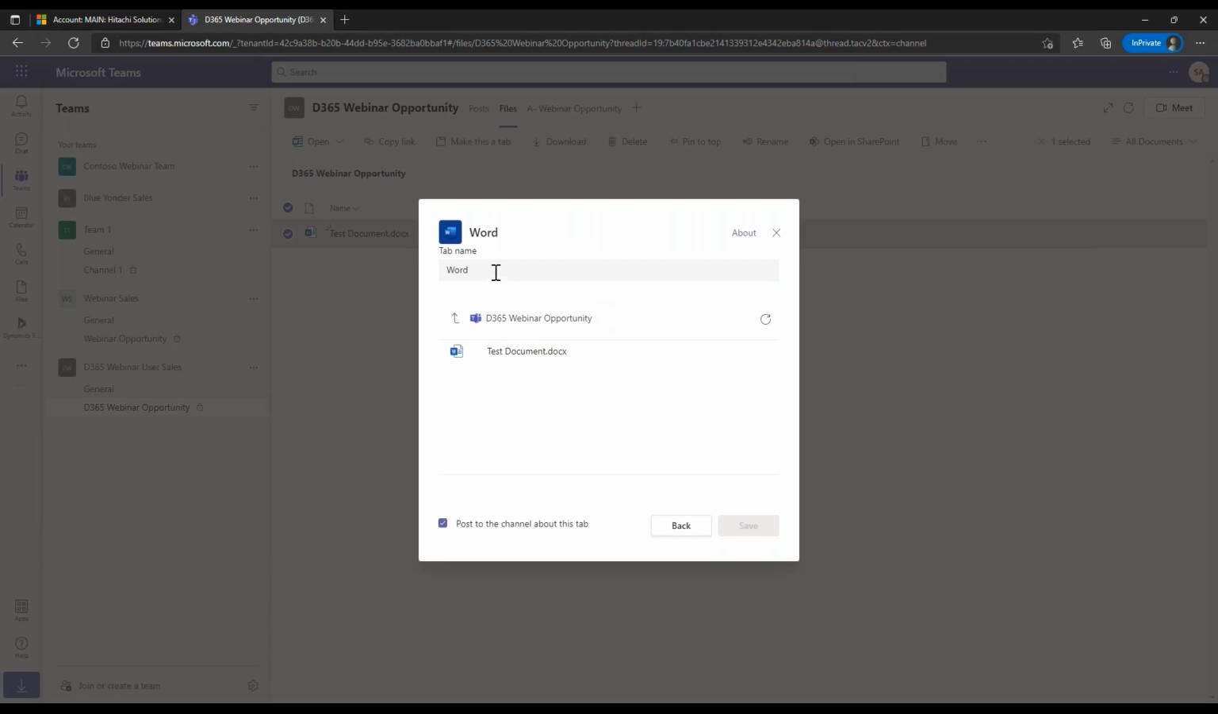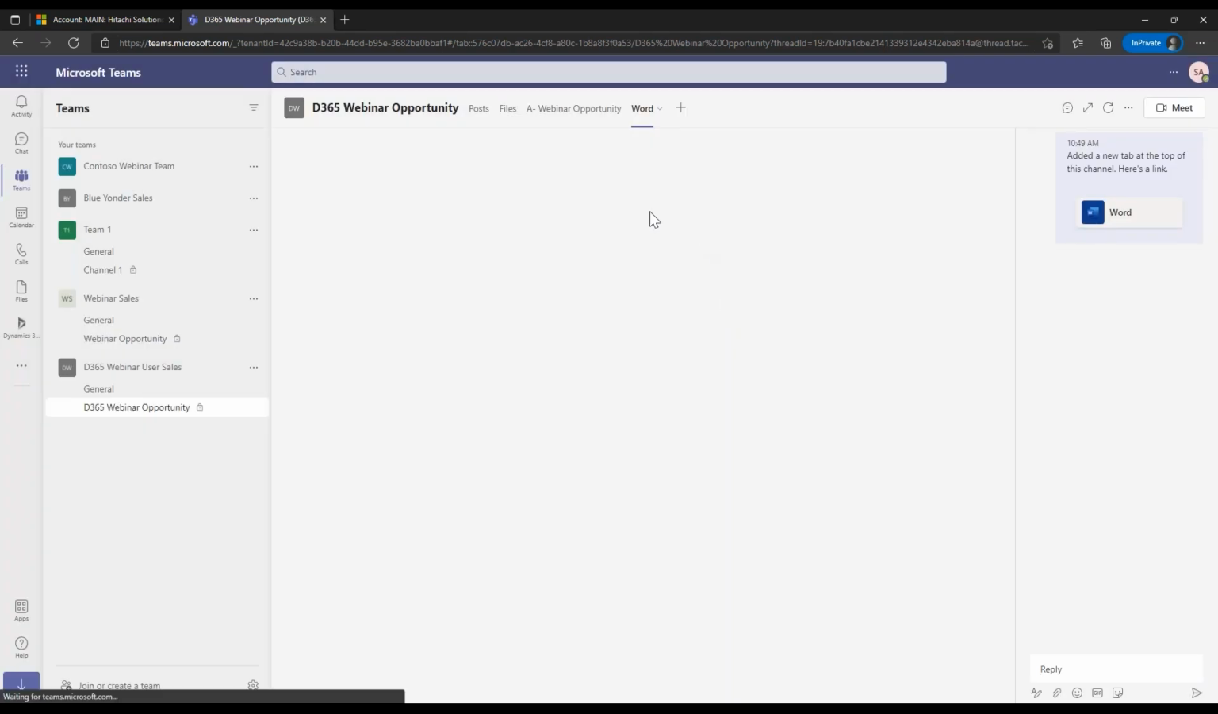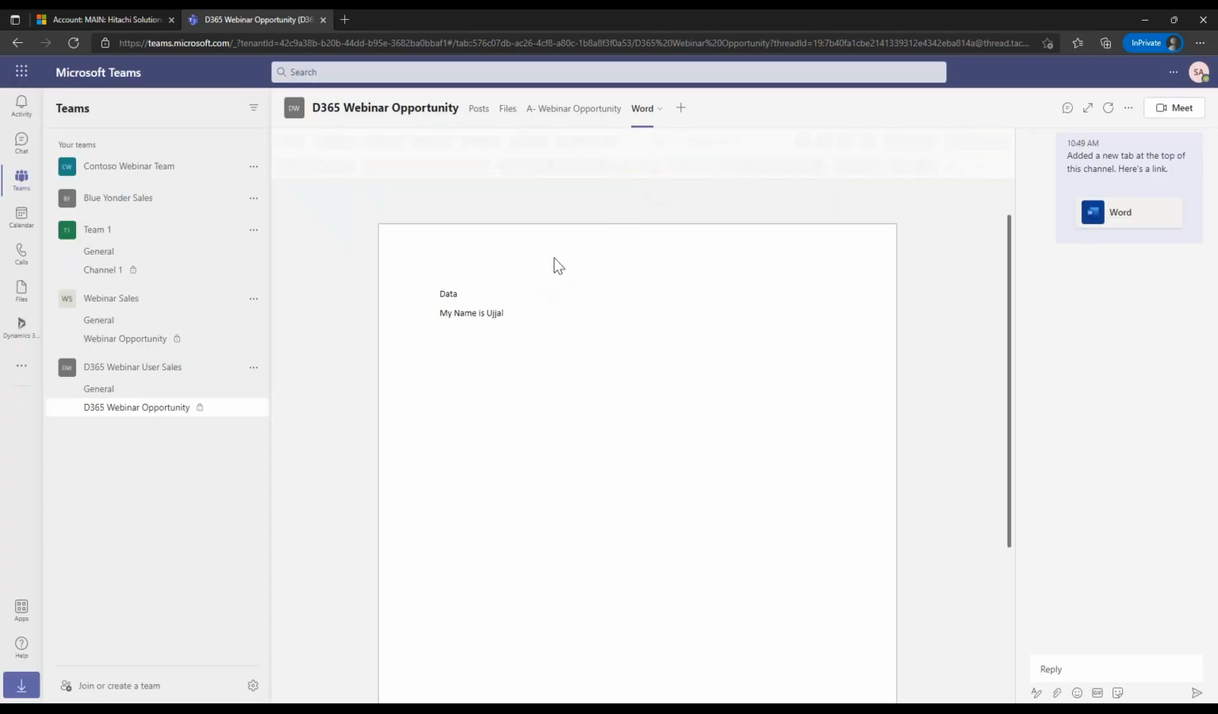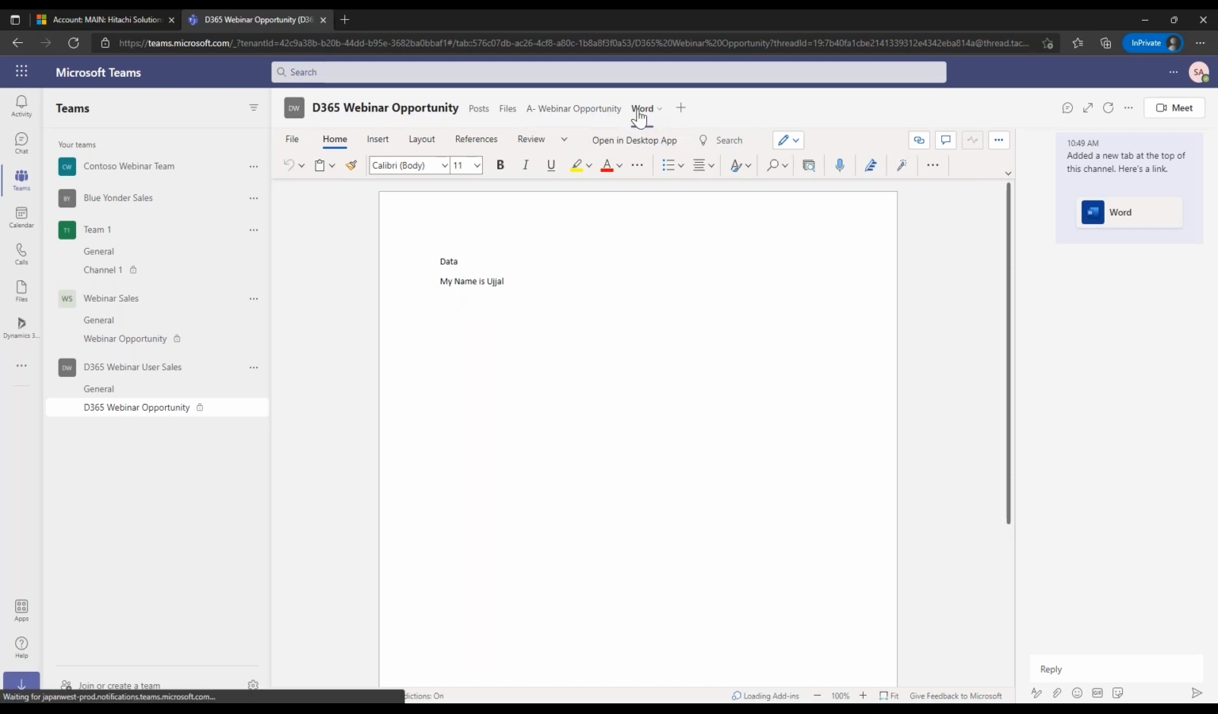This gives you the list of all the Word documents that are available. You select the Word document from here and you click on Save. What that will do is open a new tab for the Word document that you are working upon. So this is the Word document. Now, every time you want to edit this, you simply go to this tab here and you can operate from within this window.